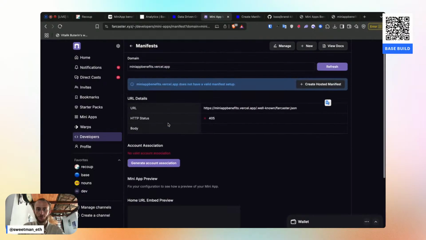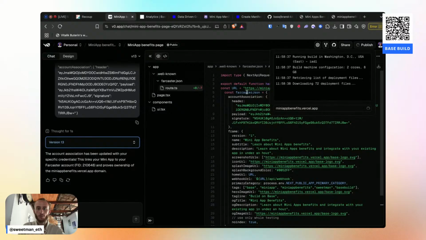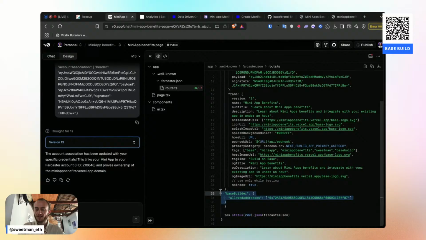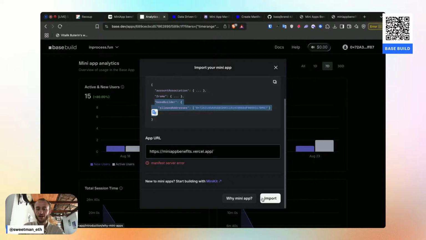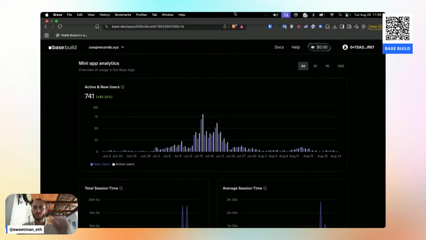We're still getting a 405, so it's saying it does not have a valid manifest. It seems like we've gotten in a weird state with our mini app that is now causing it to not work. However, let's say it did work. v0 did not have bugs in it like it does today. You add in the base builder section with the allowed address info that it gives you right there. And after that, when you click import, it will then add it to your drop-down list of mini apps, and then you can track all the info.